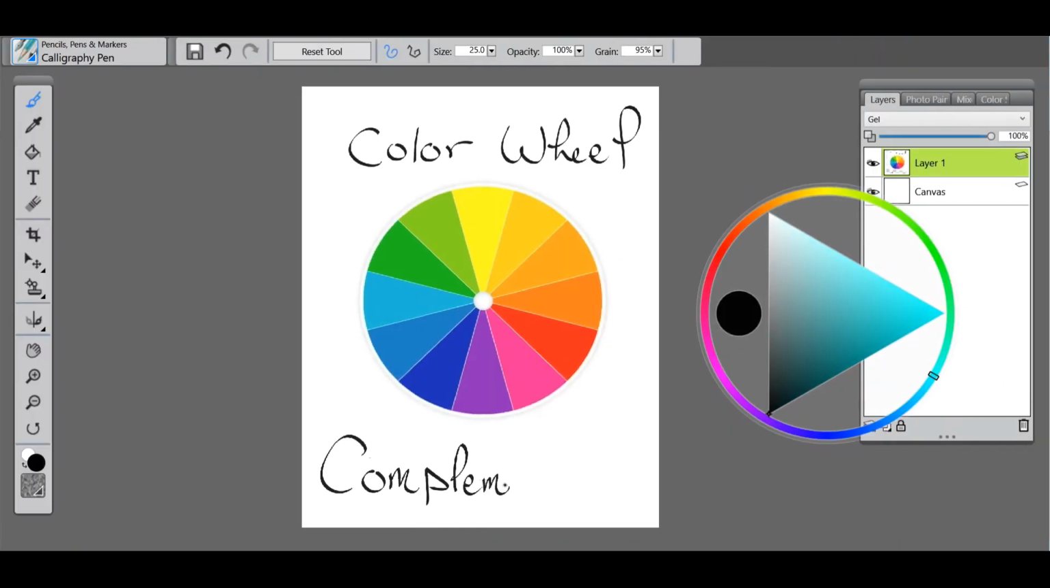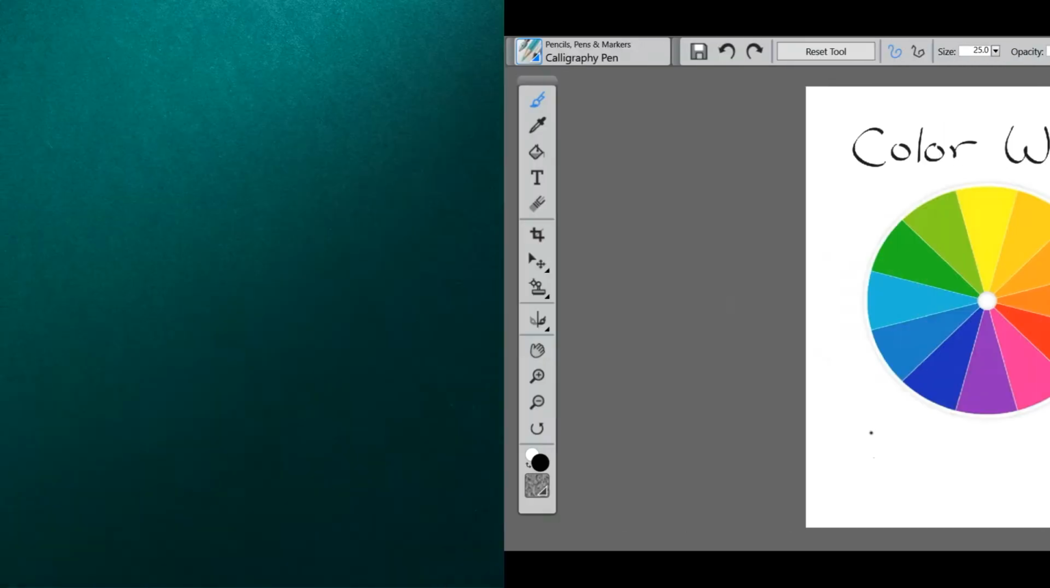Complementary. When you use two colors that are completely opposite on the color wheel, for example, green and red, or purple and yellow, you are using a complementary color scheme. It's a really great way to create contrast in a picture, but it can be very difficult to create smooth balance, and it can be kind of hard to work with.